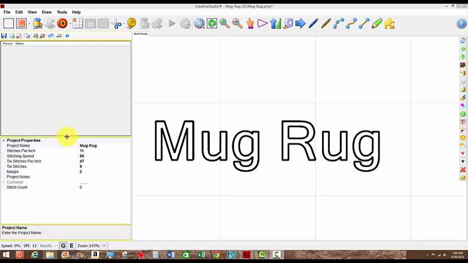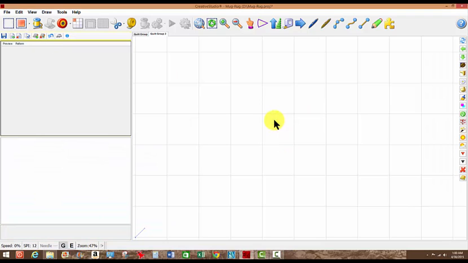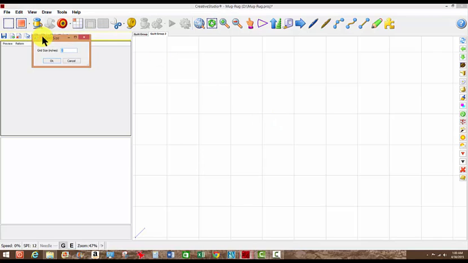As you can see, I've already started a project and named it Mug Rug. I'm going to add a quilt group. It's wonderful, we don't have to make a name for them now. I'm going to check to see what my grid size is set at. It's set at 2 inches. That's exactly what I want it to be set at. I'm going to click OK.